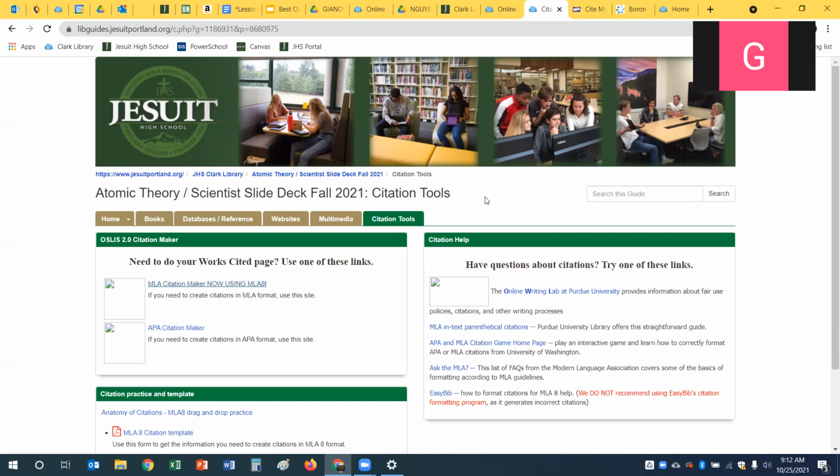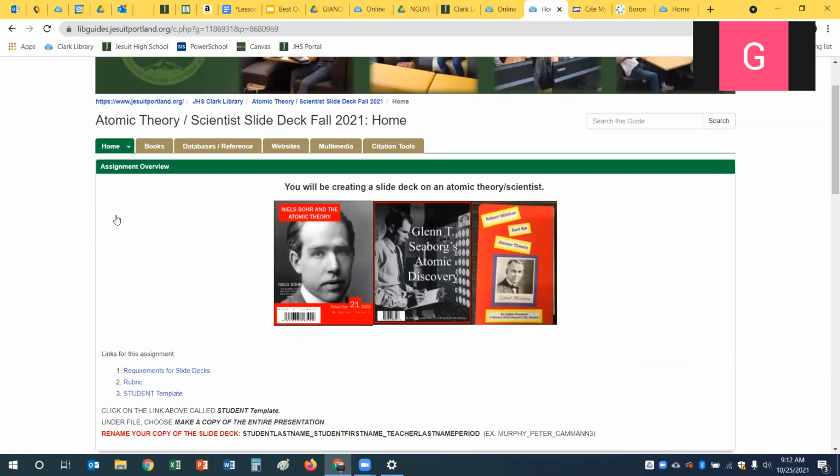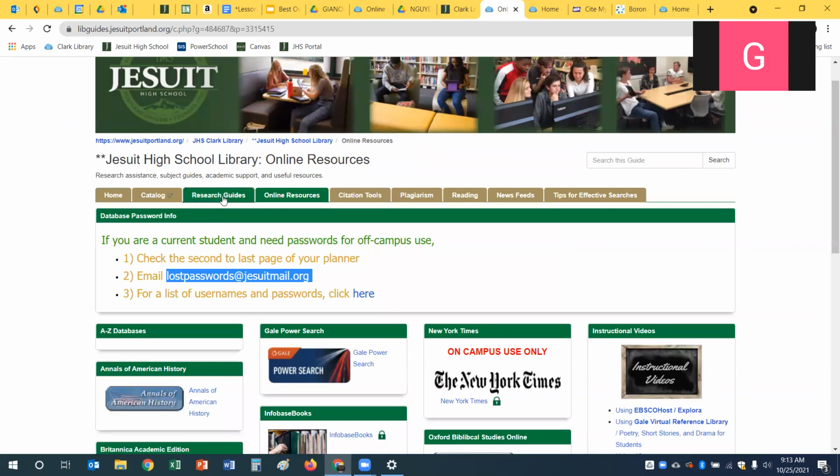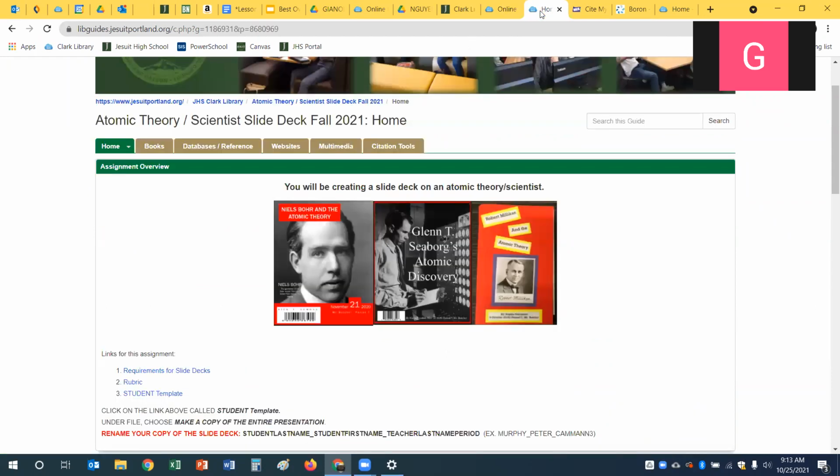I want to take you to the template. That's off the home page. So actually right now, I'd like everyone to get to this page on your iPad. Go ahead and go to jesuitportland.org, click on Clark Library, and find that link below the picture of the kids under the skylight. You click here. The 3rd tab is the research guides. Under scientists, the 2nd link will take you here.